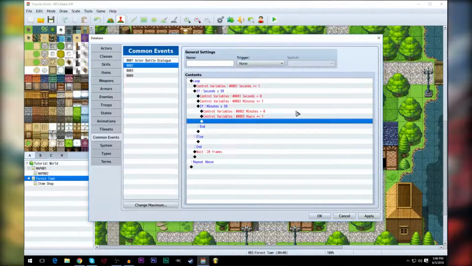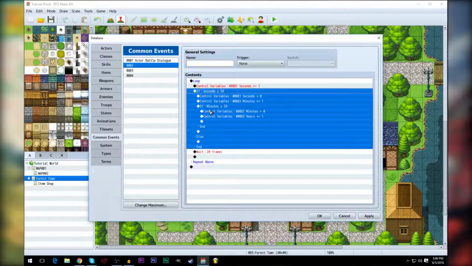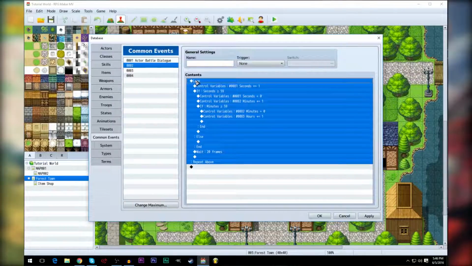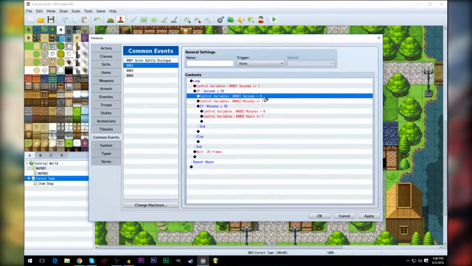By this point, you're probably understanding what we're doing here. We have our seconds count up every one. It'll go up by 1 second every 20 frames. That's what this is for, and that's why it's down here underneath all of this. That's why we have this in a loop, because it'll keep repeating over and over again. So every 20 frames, it'll go up by a second, and once that second reaches 59, it'll reset back down to 0.